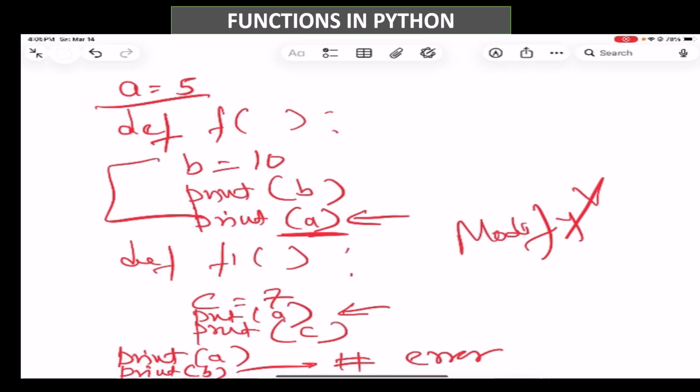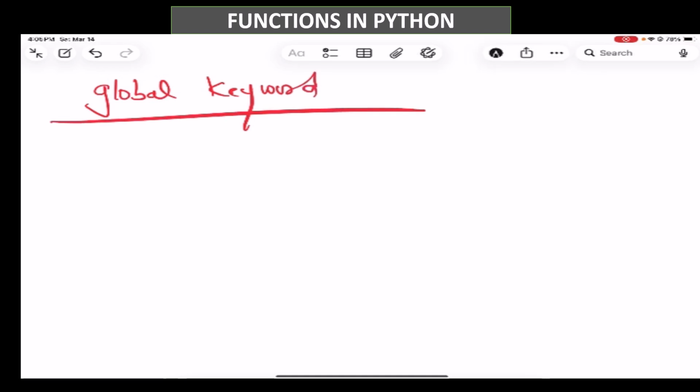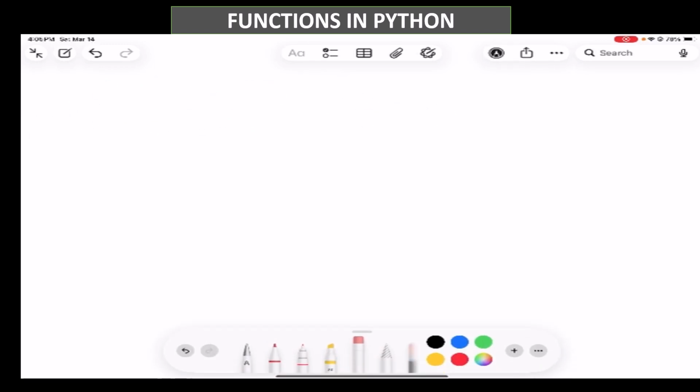And if I wish to do it, I need the global keyword. Now this global keyword helps me in modifying my global variable inside a function. Before that, I'll just tell you all one more thing. You need to understand that. So, I have A equals to 5, right?